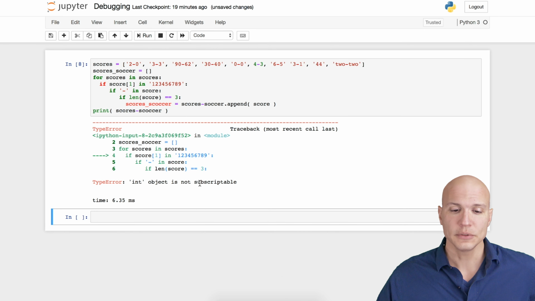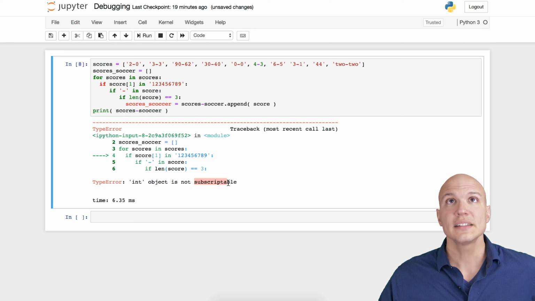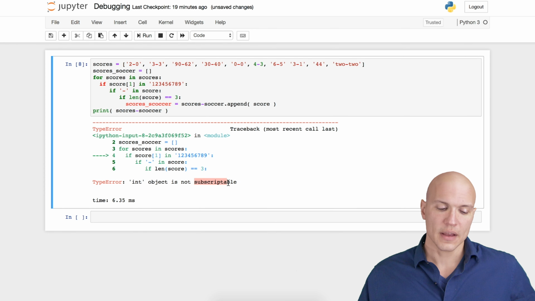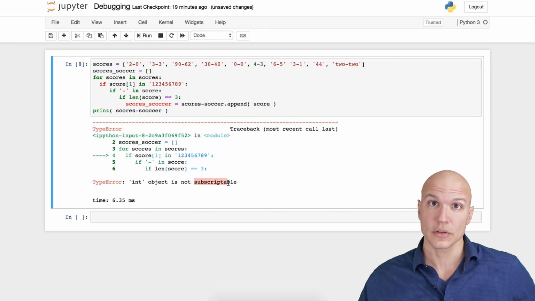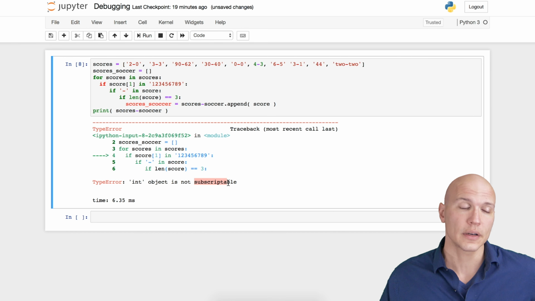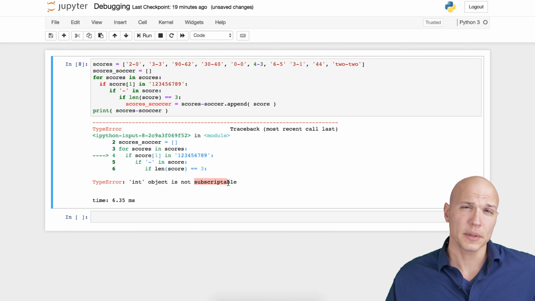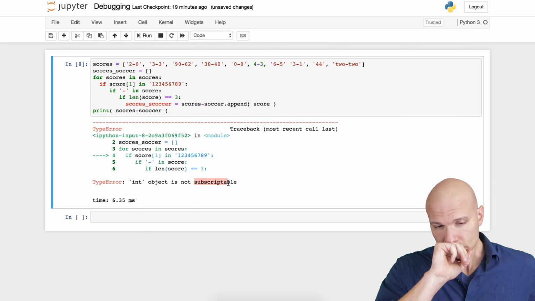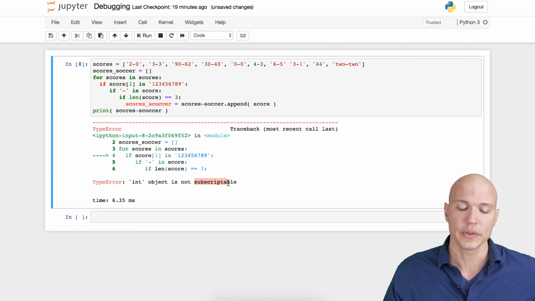Okay, int object is not subscriptable. This is going to be where your error message is. This is an error message that, if you don't know what you're doing, if you're just learning, if you're at the beginning of that learning curve, can be a pretty paralyzing error message. People tend to not know what to do with this.